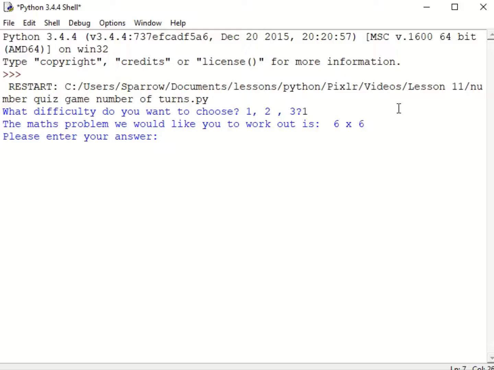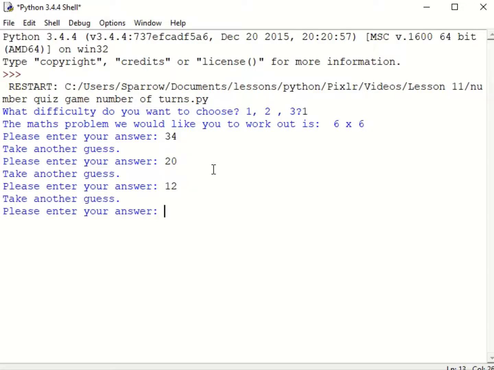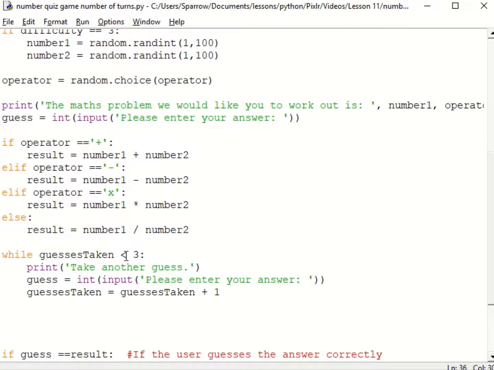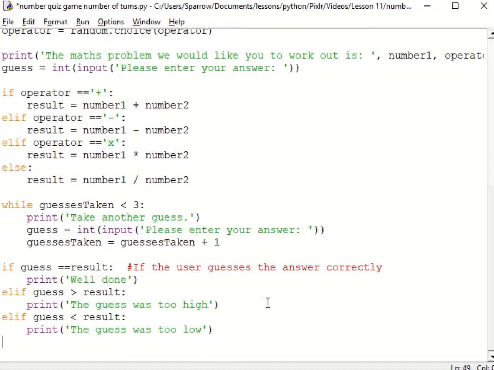I've chosen 1, and now it says what is 6 times 6. The answer is 36, but I'm going to say it's 34. Now what we've done is we've now got 3 more times. So if I now answer incorrectly 1, 2, 3, this is because the guesses taken has become 0, and therefore this won't run anymore.